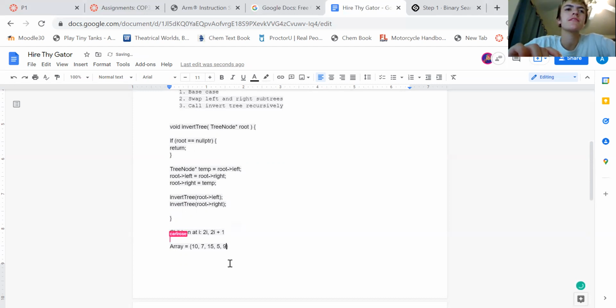Oh, okay, I see. Our root would obviously be the first one, and this is index 0. So your children would be at 1. Hold on, I think it's 2i plus 1 and 2i plus 2. So at index 0, your children will be 1 and 2.